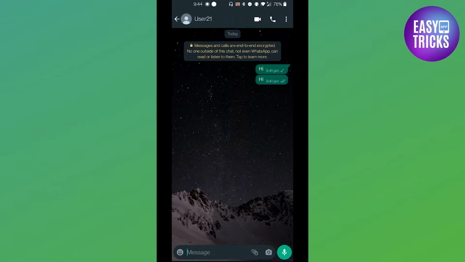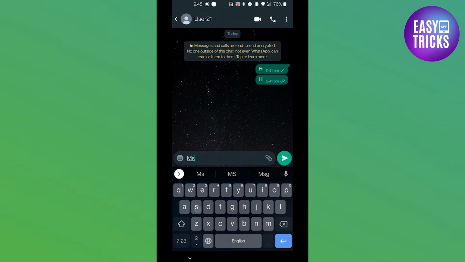As you can see, now I cannot see the user's profile picture and also the user's online status on the chat. This means that I am blocked by the user, and if I try to send a message to this chat, you can see that the message only gets one single tick and never gets a double tick. So this means the other user has blocked you, and to find out when they have unblocked you, there is also a little trick for that.